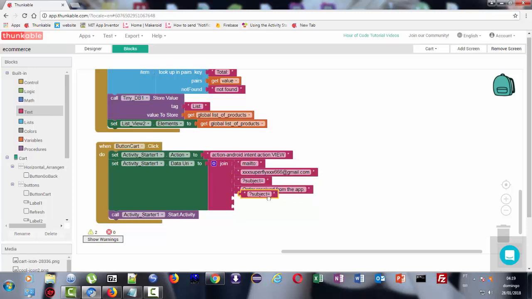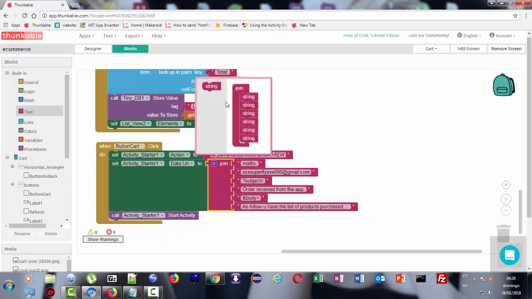Next part is the body of the email. So you put this thing here. In the body you can set to say that as follows, you have the list of products purchased by. We need more strings here.